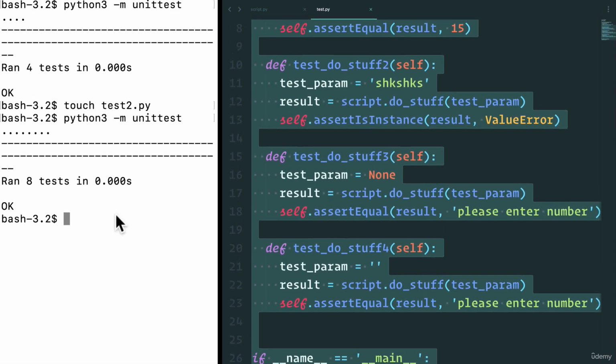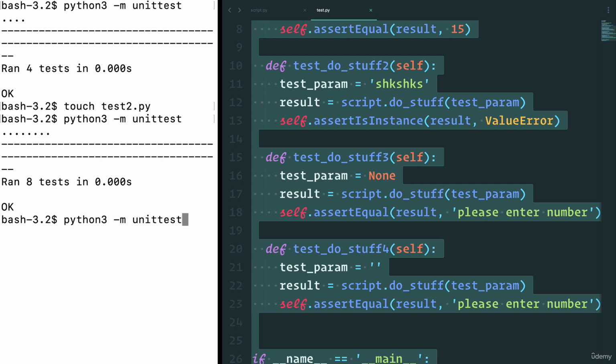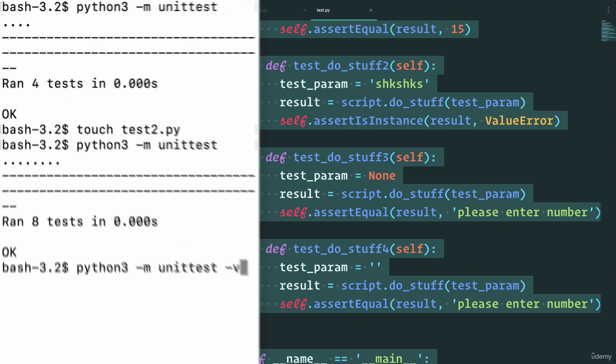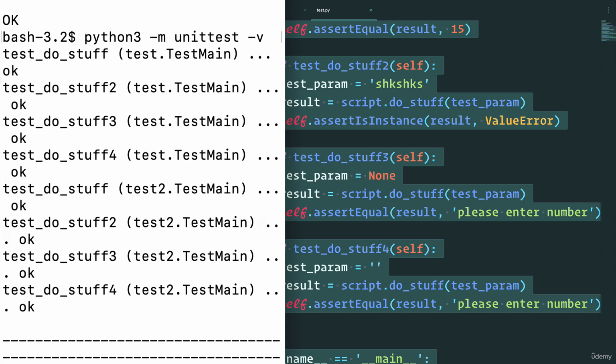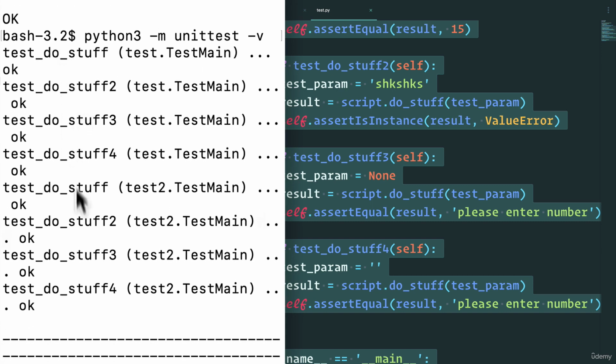Now another neat thing is that we can do something called -v, which stands for verbose. And when we do this, we actually get more information about the test that we ran. So it gives you a little bit more detail. You see which tests we've run and which ones are okay, which ones have failed.